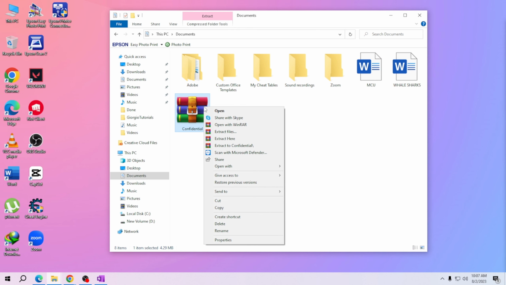If you choose Extract Files, you will need to choose a destination where you want to extract the files. If you choose Extract Here, the files will be extracted in the same folder where your zip file is located. So we will choose Extract Here.